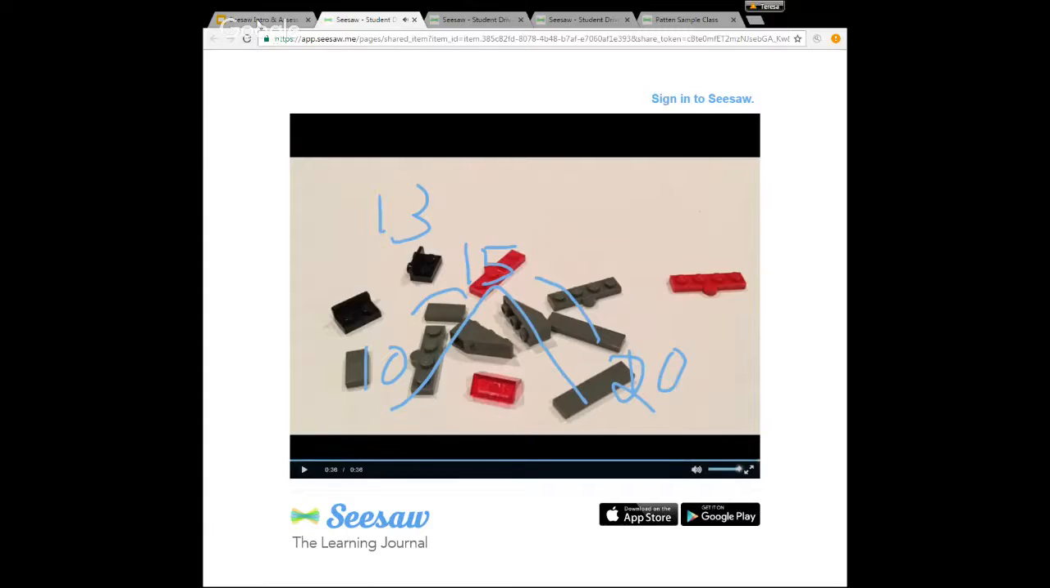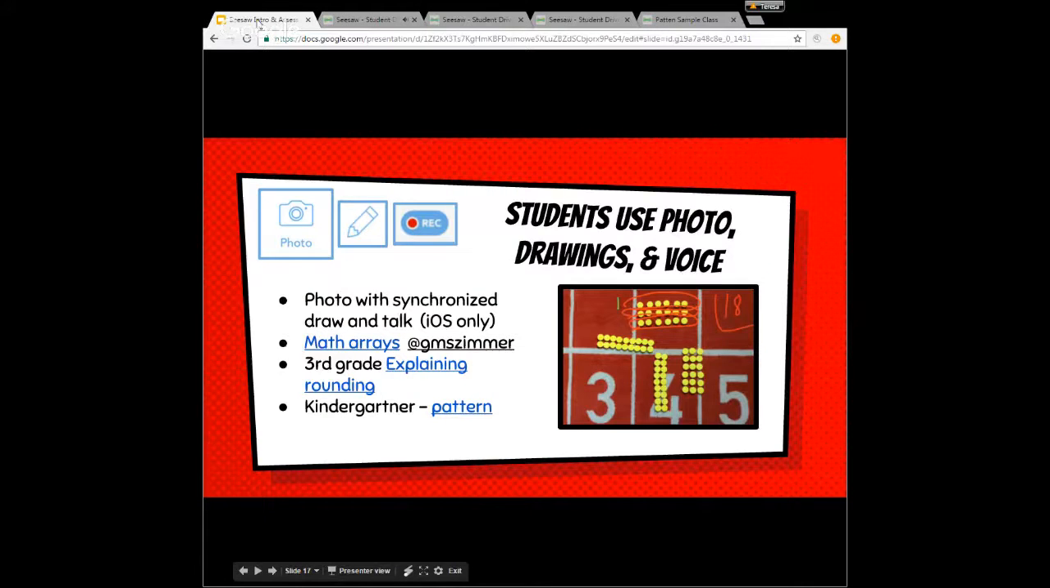So that was a great visual of the students' understanding of rounding by using the photo and then drawing and also adding the voice all within this one app. So it literally takes just a few minutes to share your learning.